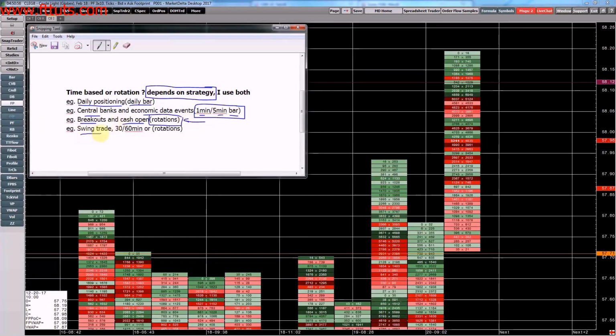And in terms of swing trading, again, if there's good trend in the market and you're a trend follower, rotations will be better. Obviously, if you're a day swing trader, you might argue that 30 or 60-minute time frame rotations are better. So it all depends, guys. The purpose of this unit is to show you that you have the functionality of choosing either time-based or rotation-based.